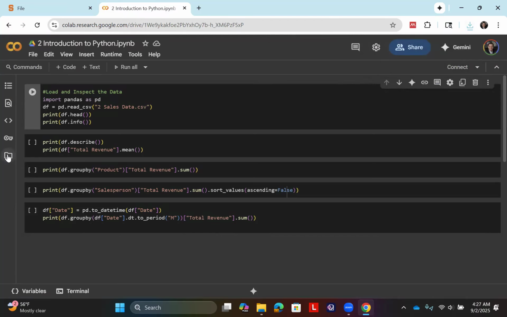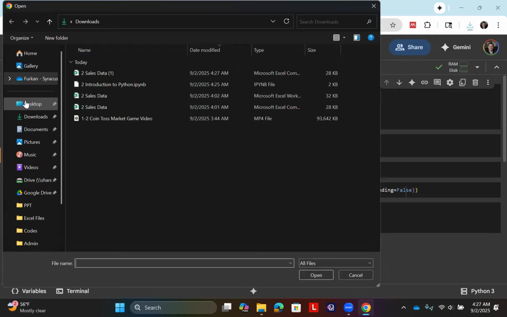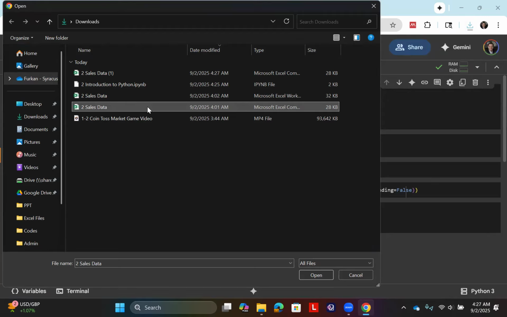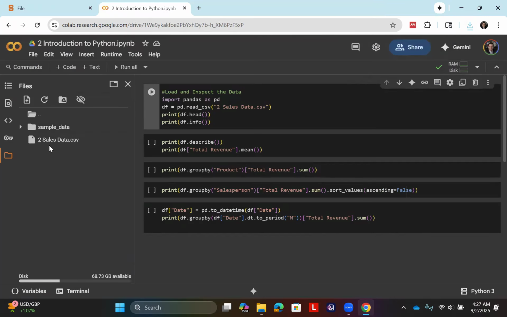Then I will go back to my Python notebook. You will see this folder icon here. Click on that and wait for it to load. Then click on this upload button and find that file that we just downloaded, which is the sales data CSV file. Then click OK. So you can see the CSV file here. Make sure it's a CSV file, not an Excel file, and that we downloaded it from our Blackboard.